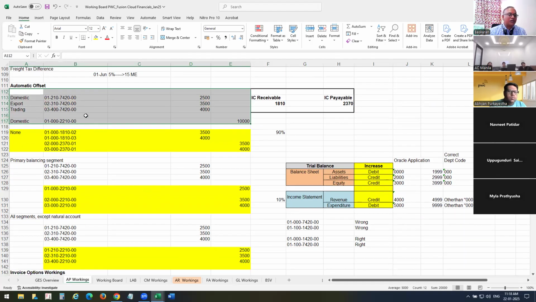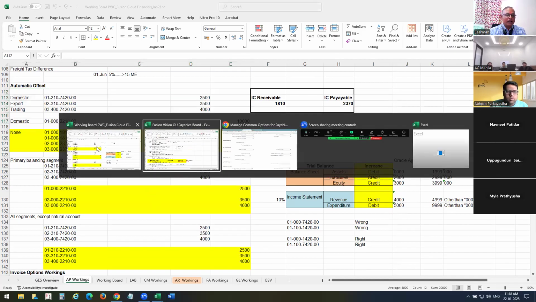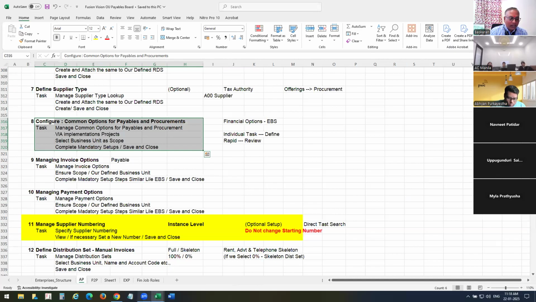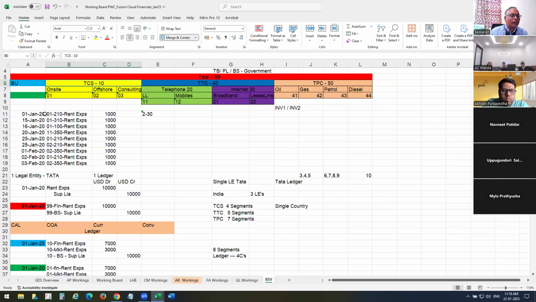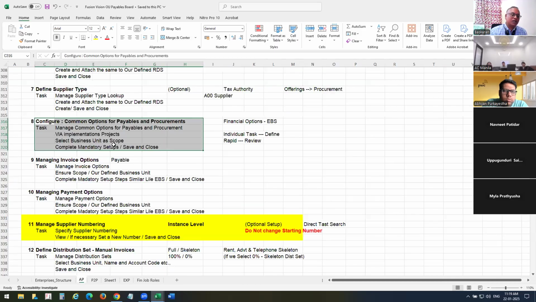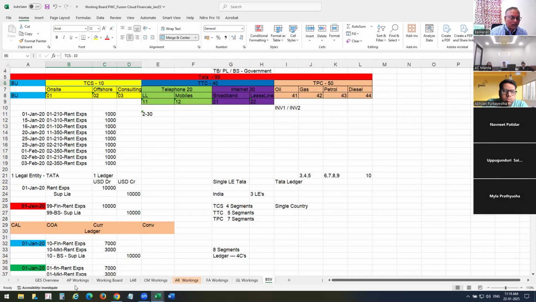So automatic offset is not usable when we are using a business unit for each BSV: debit one BSV, credit the same BSV, automatic offset is no use. When you are using one business unit but more BSVs are involved for that particular business unit, then automatic offset is very, very useful.